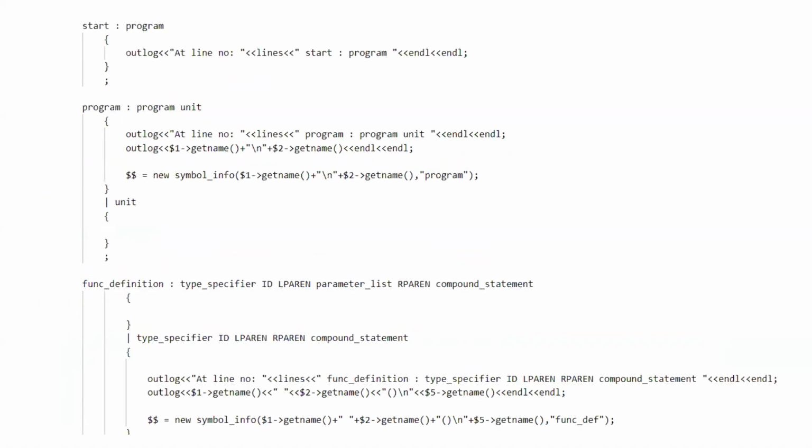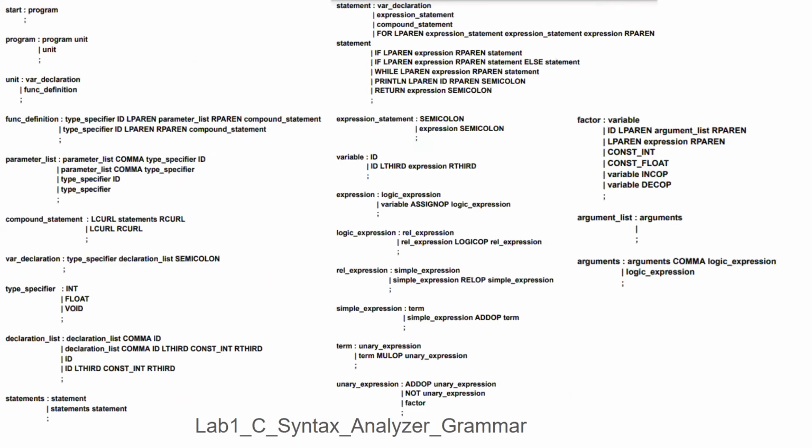Now comes the second part of the assignment, where you have to write the grammars and their corresponding actions in your YACC file. Our chosen subset of the C language has the following characteristics. There can be multiple functions. No two functions will have the same name. There will be no pre-processing directives like include or define. Variables can be declared at suitable places inside a function. Variables can also be declared in the global scope.